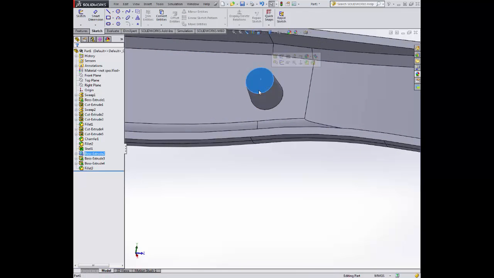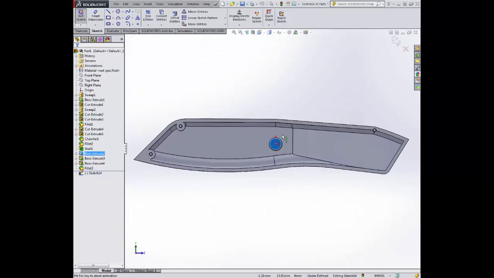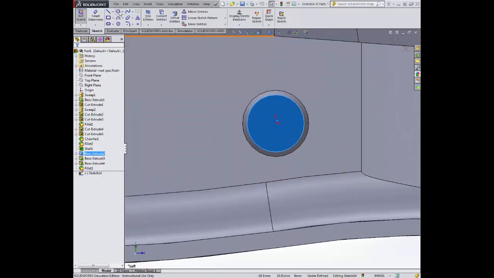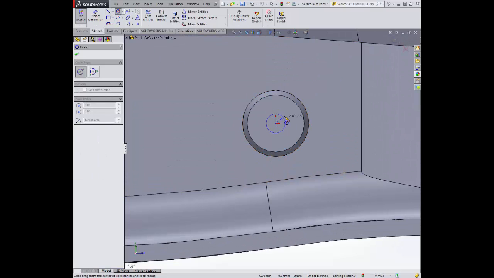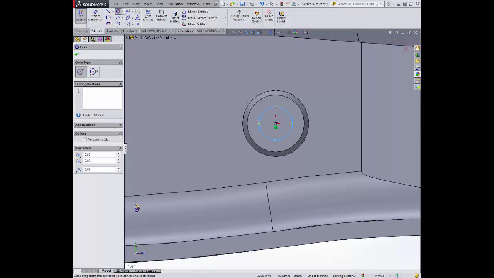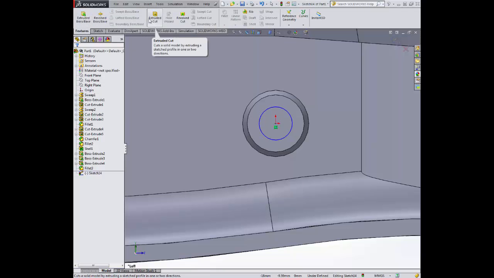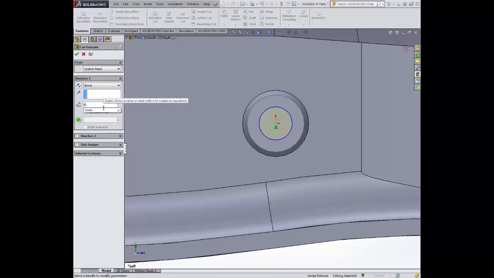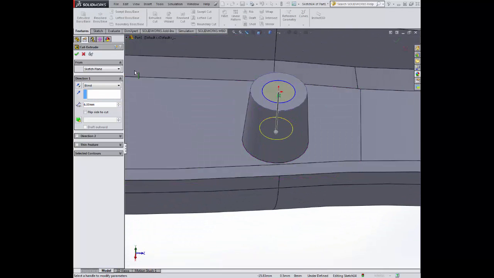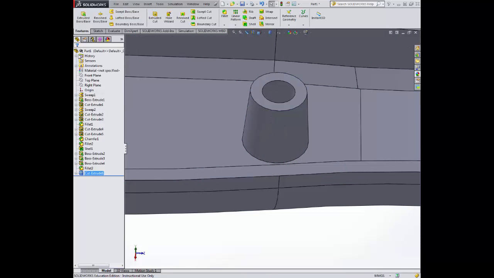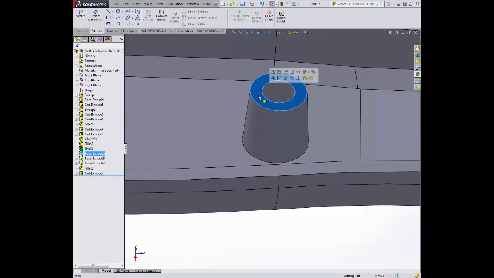Okay, now we're going to sketch on this surface again. Using the circle tool, and that's going to be a 2 millimeter radius or a 4 millimeter diameter, and I'm going to extrude cut that in. That's going to be done to a depth of 6 millimeters. As you can see from the preview, it doesn't go all the way through. Once again, sketching on that surface again.